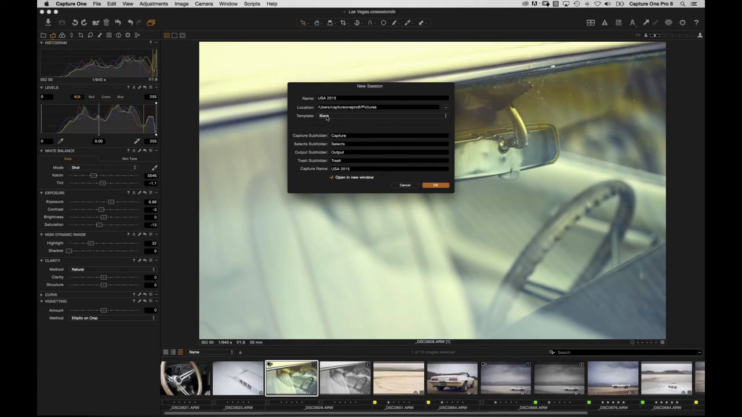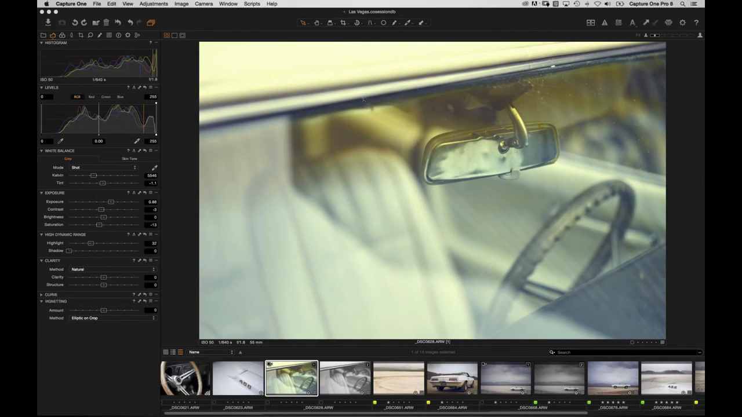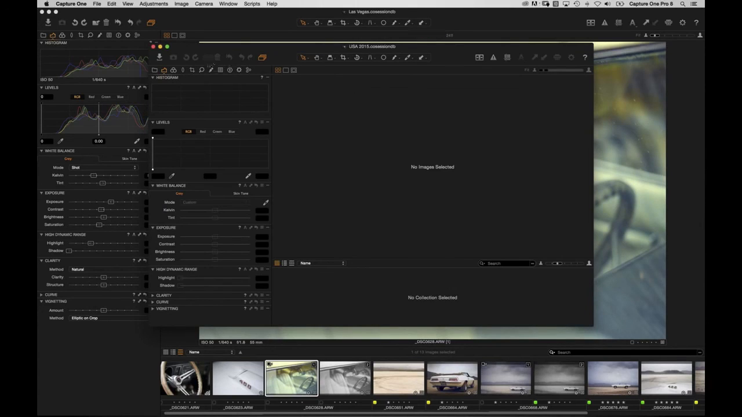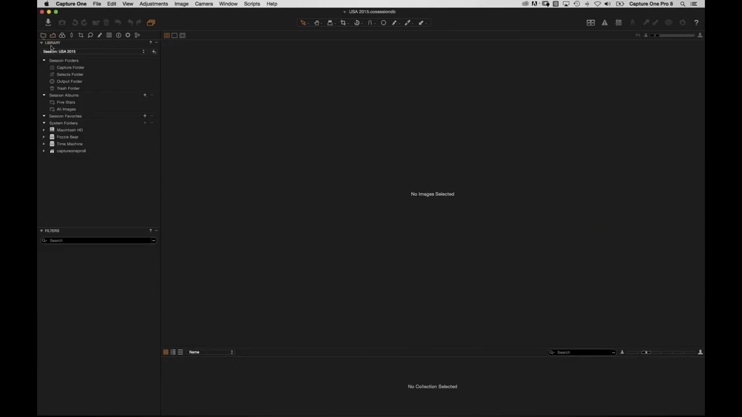Templating is something we'll get back to a bit later. Just ignore that right now. And what a session does is automatically create 4 folders: capture, selects, output, and trash. I would suggest leaving everything else here like this. So pretty much all you have to do is name your session and decide where you want to put it. So let's say OK, and then our new session will open up. Let's just make that bigger, and so far we have an empty session.